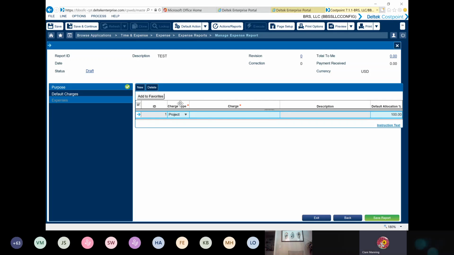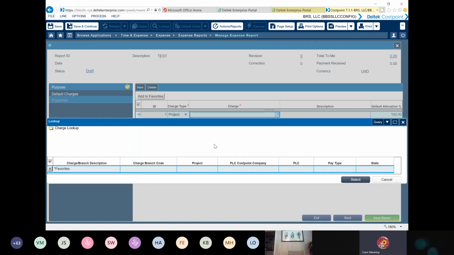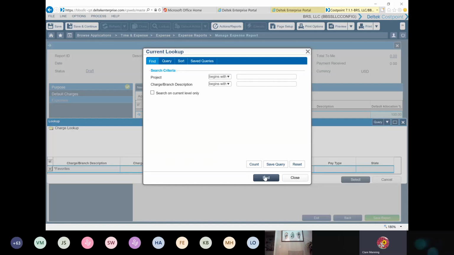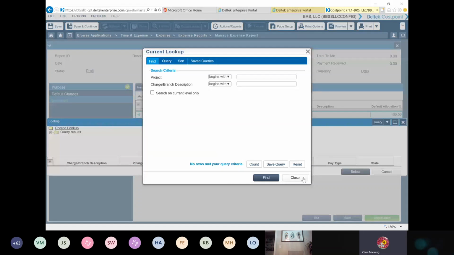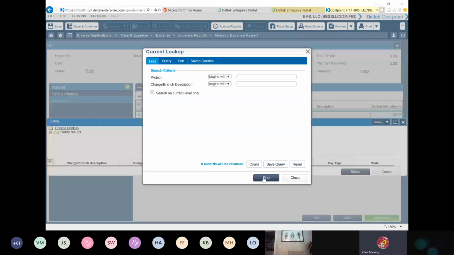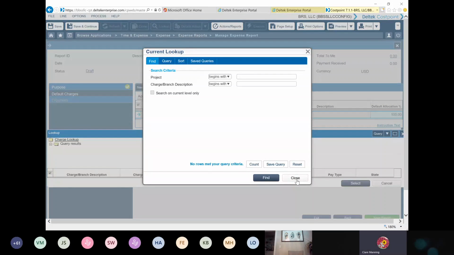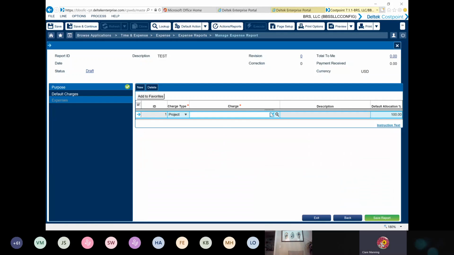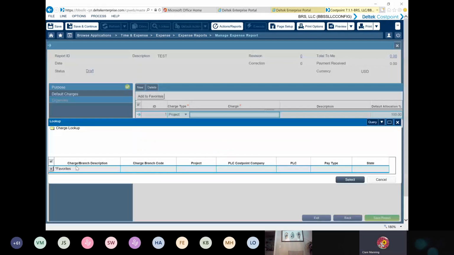This is going to take you directly to the charge codes. Again, you can do a lookup by selecting the magnifying glass. I do find it a lot easier just to do a query and a find so that it can bring up your options. Not quite sure why my charge code's not there. Krista, I don't know what's going on. That is really weird. Try doing overhead.